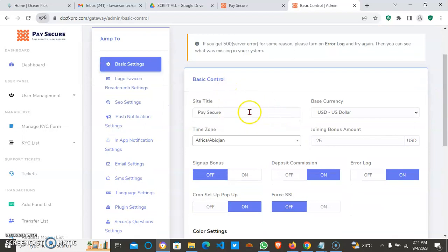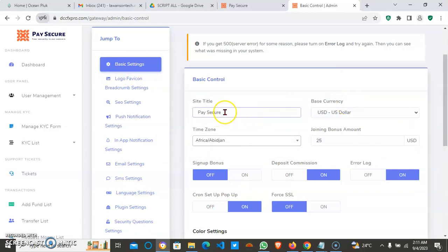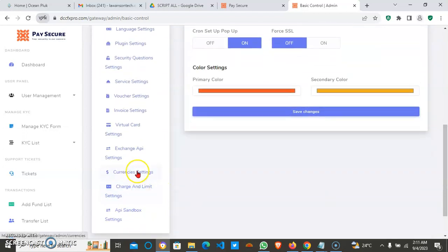The basic setting is majorly, if you want to change the site title, if you want to change it to your name, you change it. This is where you change it, delete this name and put your own. And if you don't want to use dollar, you want to use another currency, you can scroll down to this currency settings and click on this currency settings and add naira or whatever currency you want to use.